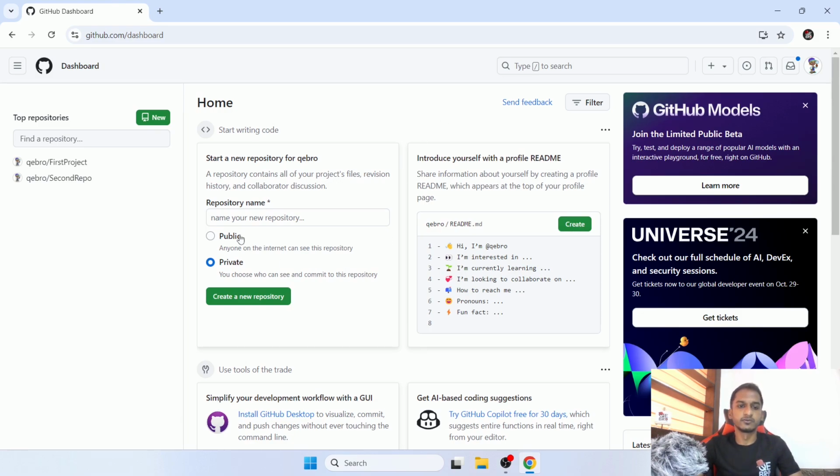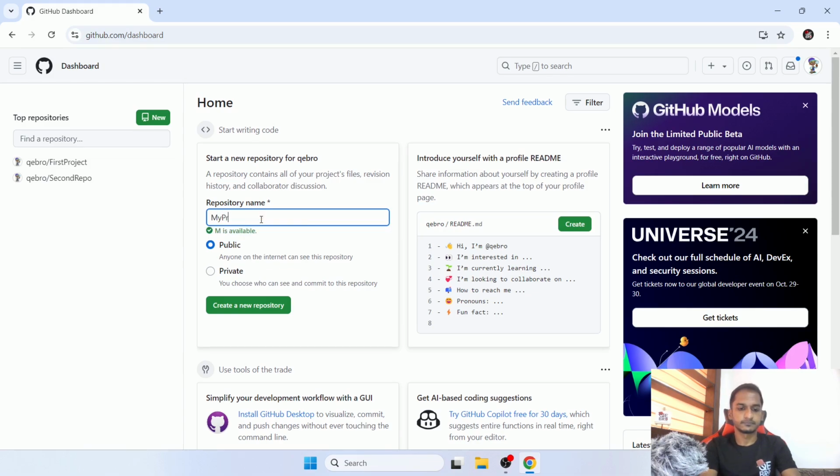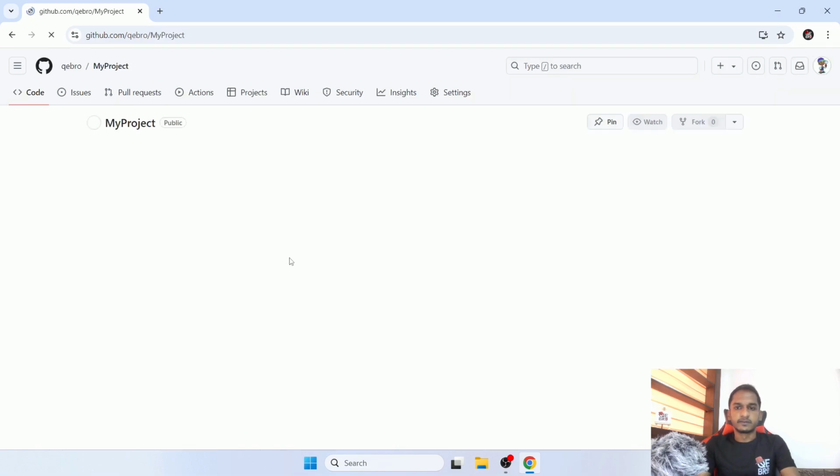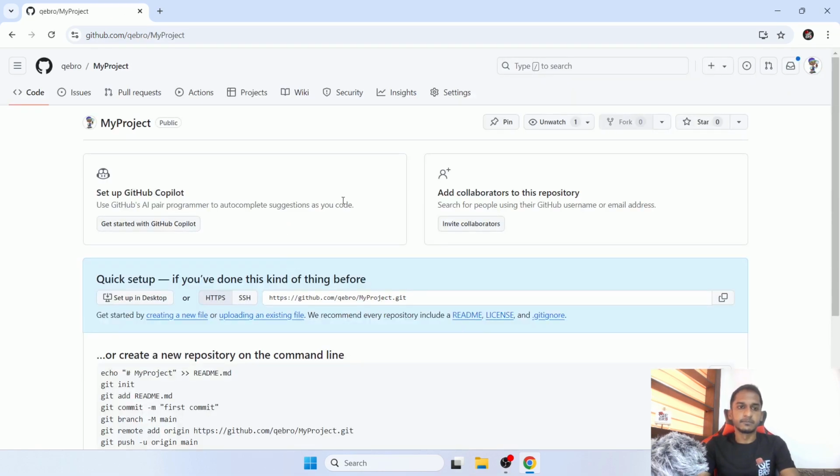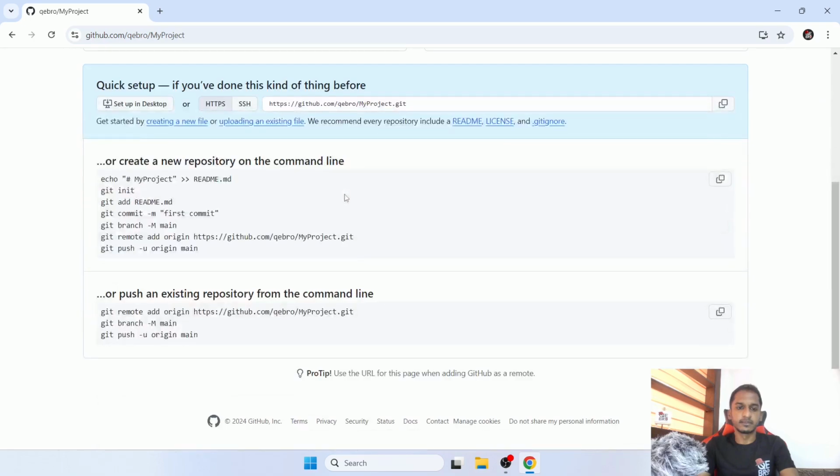So I will create a new public repository. I will name it my project, and I will create the repository. I created it as a public repo, so anyone can come and visit it.